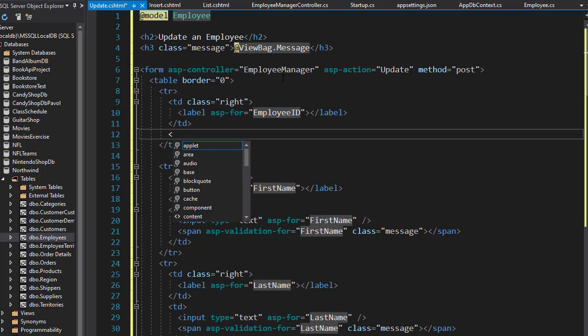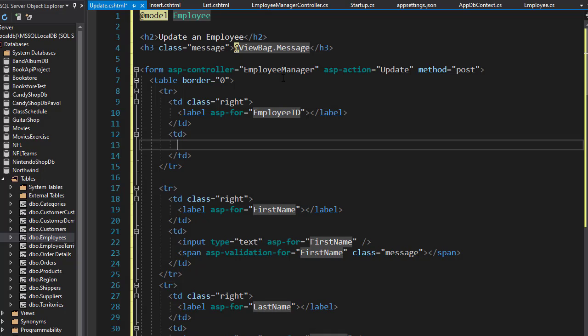And then we will have the input, so that's gonna be another TD. But the input is going to be hidden. So the type is going to be hidden because we don't want the user to actually enter a new ID or modify the employee ID. That is fixed and we cannot change that. So I'll make it hidden, but we still need the ID in order to actually pass the ID into the action for the update. So we'll have the type hidden and asp-for, so the binding is going to be for the employee ID. So we don't want the user to actually change the ID, so that's why the input is hidden.